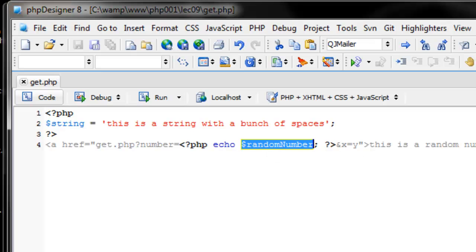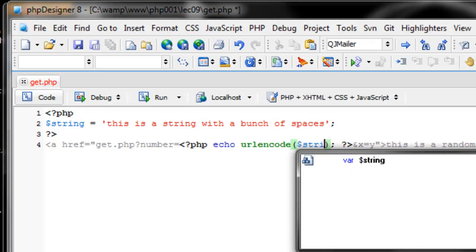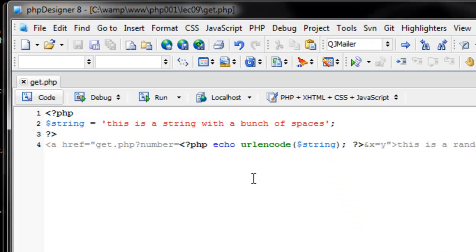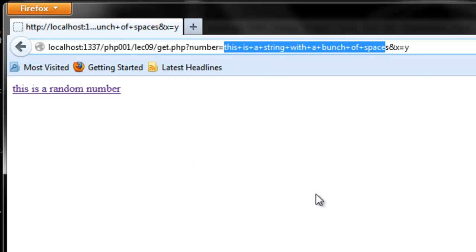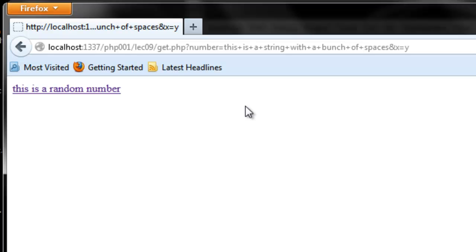Well, we have a nice function called urlencode. All it takes is a string, and so we have our variable string, and it will encode it so it looks nice in the URL, sort of. So now if we were to refresh, and then click this is our random number, you can see up in the URL here that this plus sign is plus sign A. So a space is essentially converted into a plus sign.